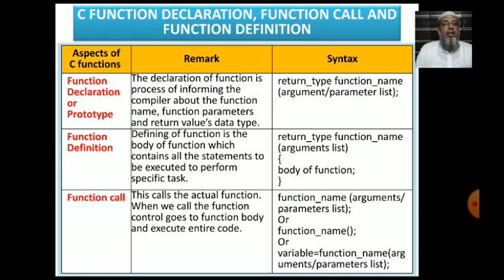The declaration is one line, and it's very simple. First, the return data type, meaning what data type the function will return. It can be character, integer, float, or void. If no value has to be returned from the function, then we use void. These are the permissible data types in C, and they are used for functions also.